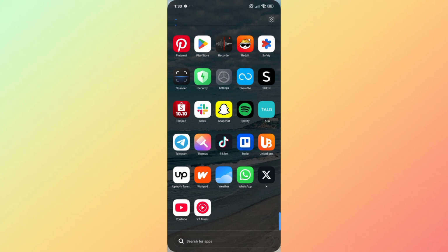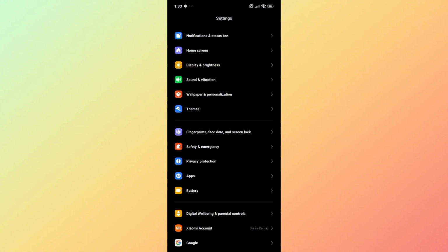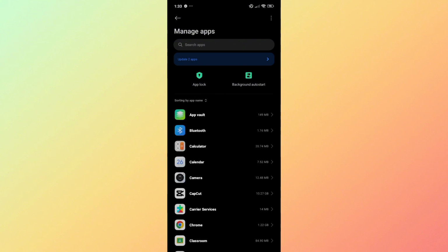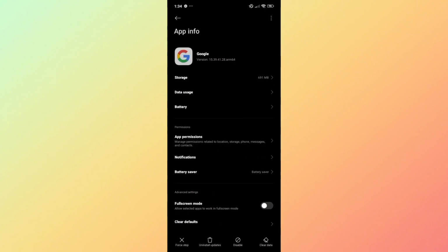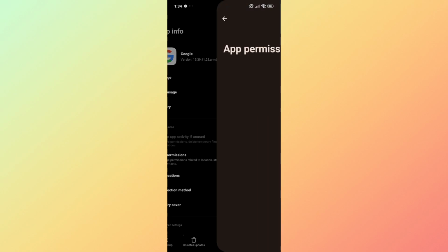Now to do that, what you'll need to do is to head over to your settings. Once you're in your settings, go ahead and head over to the apps section. In the apps section, click on the Manage Apps button to be able to manage the apps on your device. In this area, you'll need to look for the Google application. Once you have found the Google application, head over to App Permissions. So just go ahead and click on App Permissions.